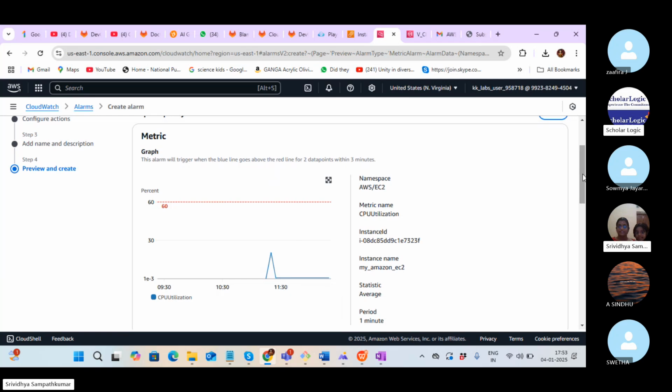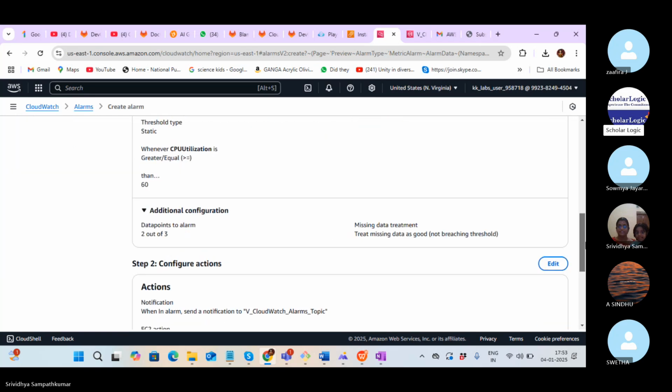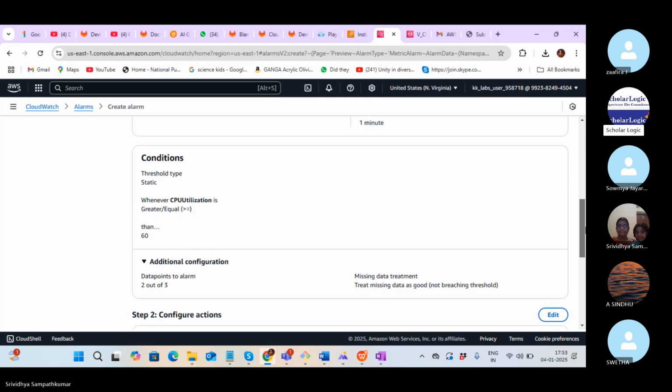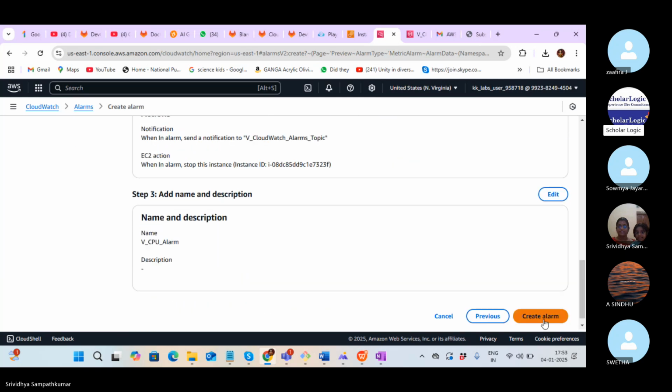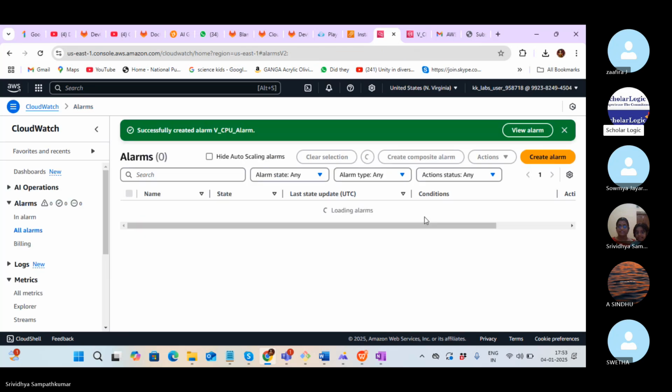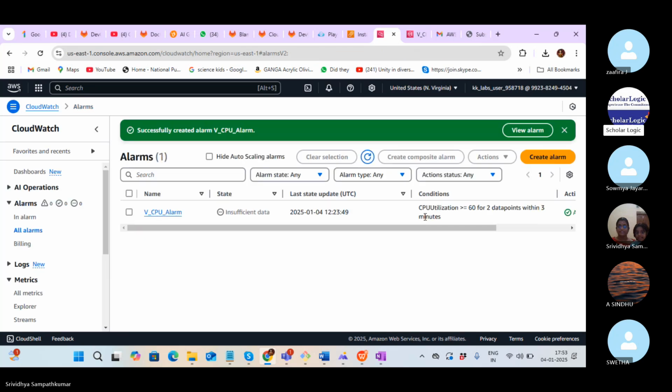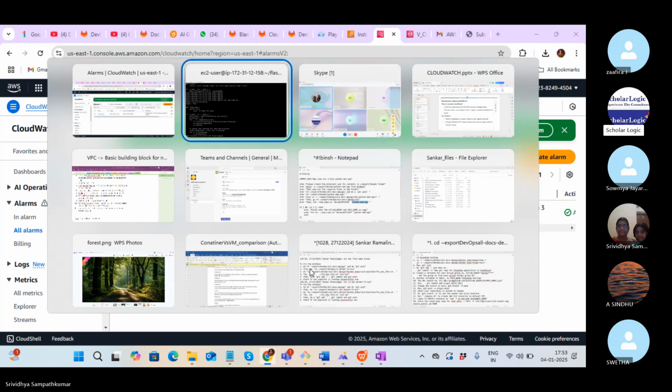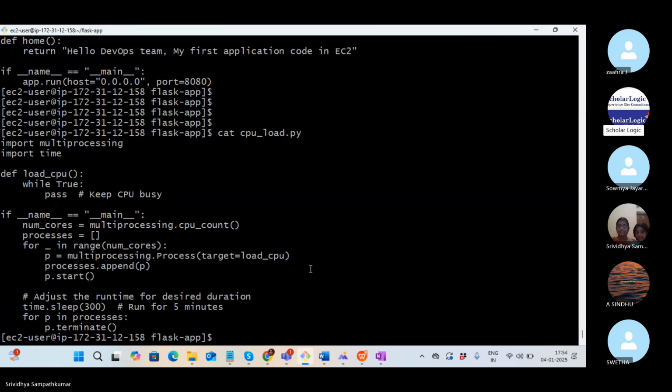Once you create this alarm, come down and click create alarm. Then you can go to your terminal and run the script we have, so that it will increase the CPU load. The cpu load dot py, yes, that's correct.